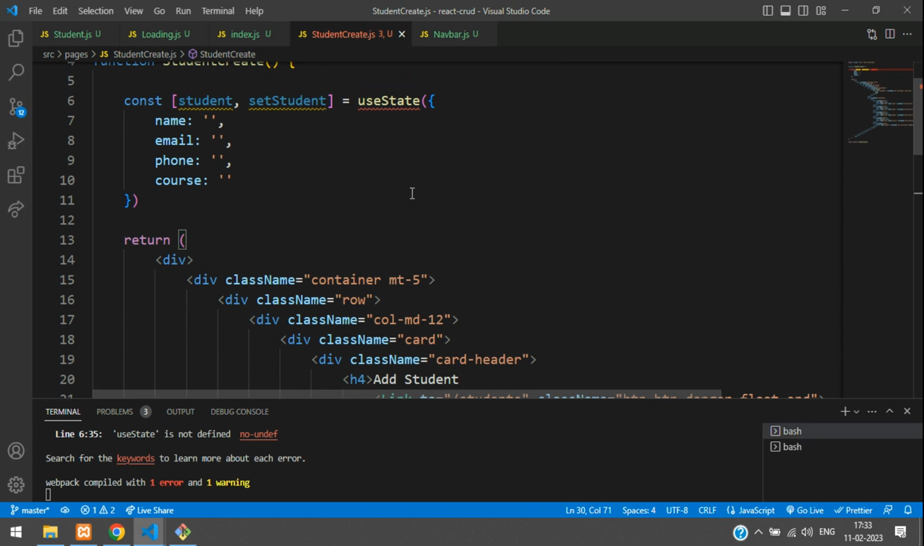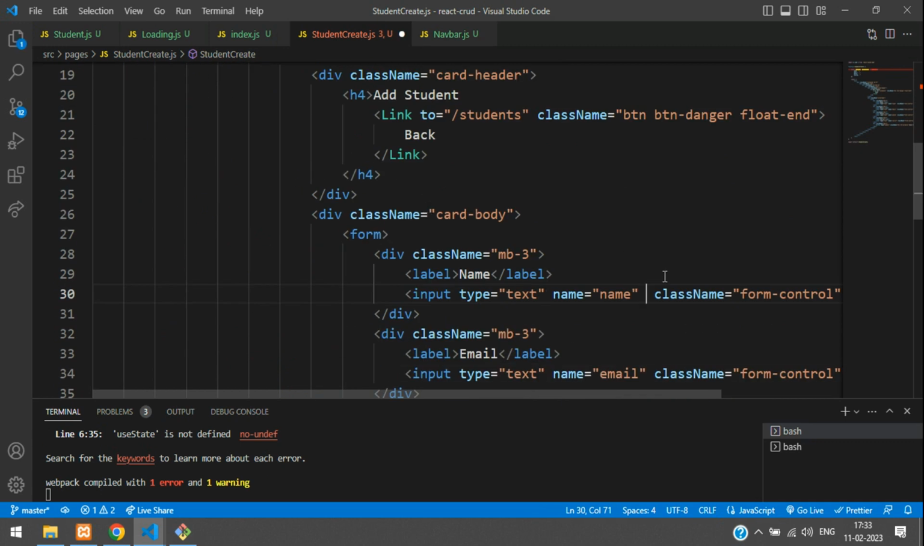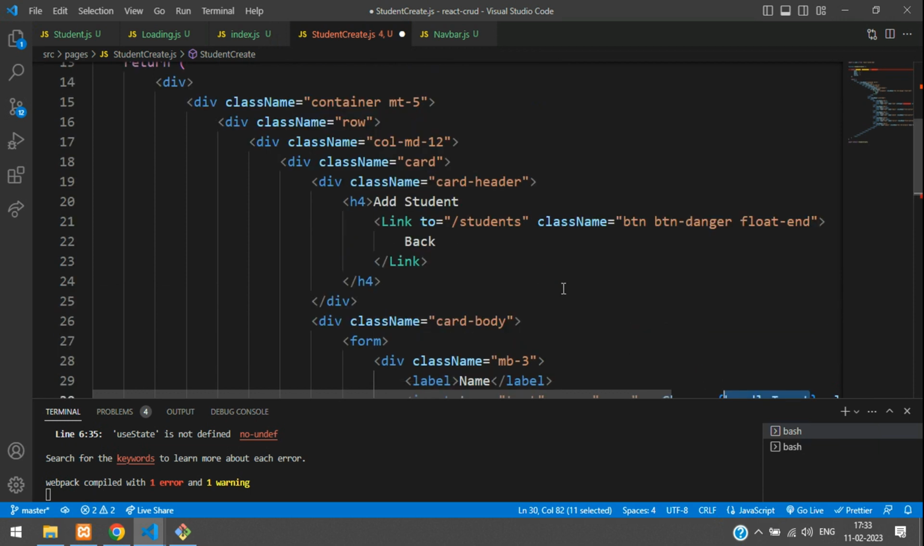So how can we handle that? We call that onChange. You can use onChange equal to open and close curly braces, where we create a function like handleInput. Copy this and create a function.